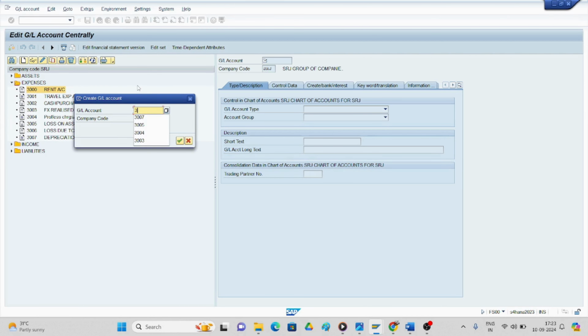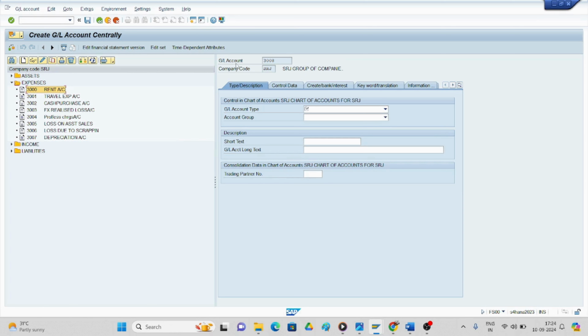I want to create 3008 as a GL account. If you see here, the GL account is 3008, company code is SRJ. If you go, there are four to five tabs. One is, if you observe here, the GL account type, you select. These are the types provided by S/4HANA.